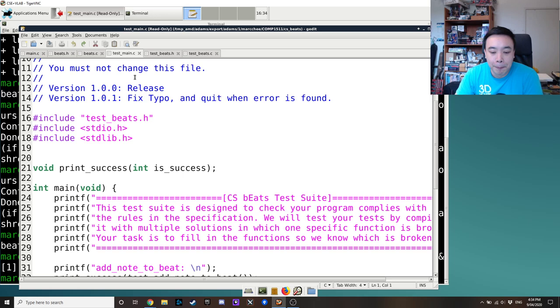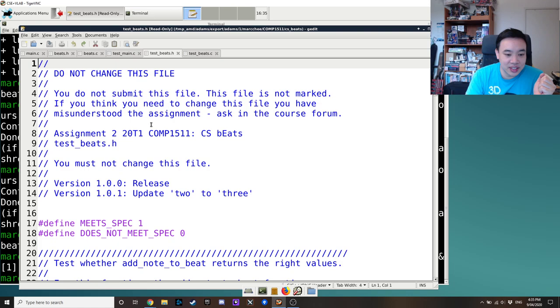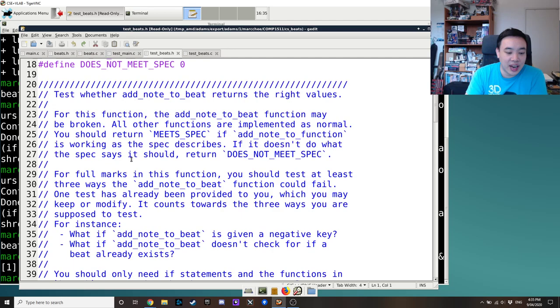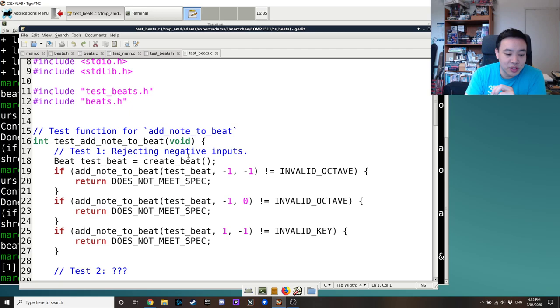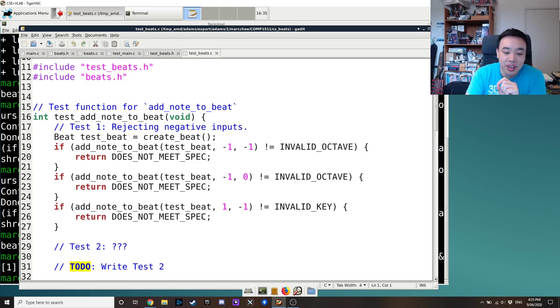This is your chance to actually write some of those tests yourself and have them run in an easier way, like the autotest. The autotest is really quick. It can test your entire program in a couple of seconds. This test main can also do that if you write what you need in it. So there's a testbeats.h and a testbeats.c. The testbeats.h has some information on how this testing works and the kinds of things you might want to test. Testbeats.c has space for you to write your own tests in there, and it has some examples of how to do the testing. So it's actually pretty simple, you just write something and then it comes out.